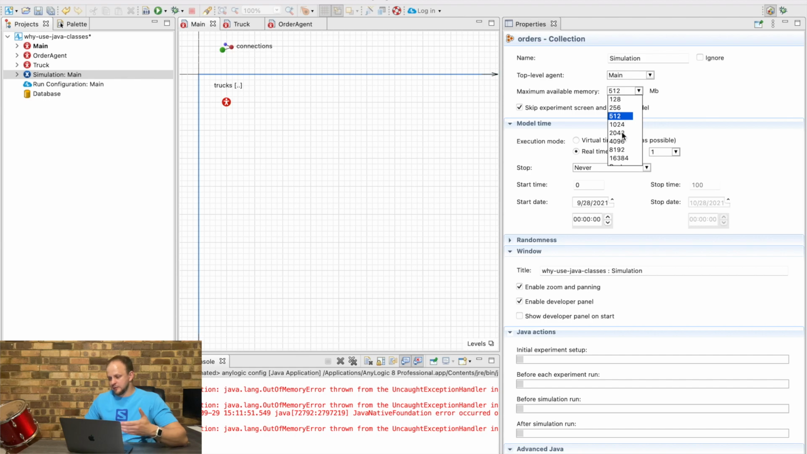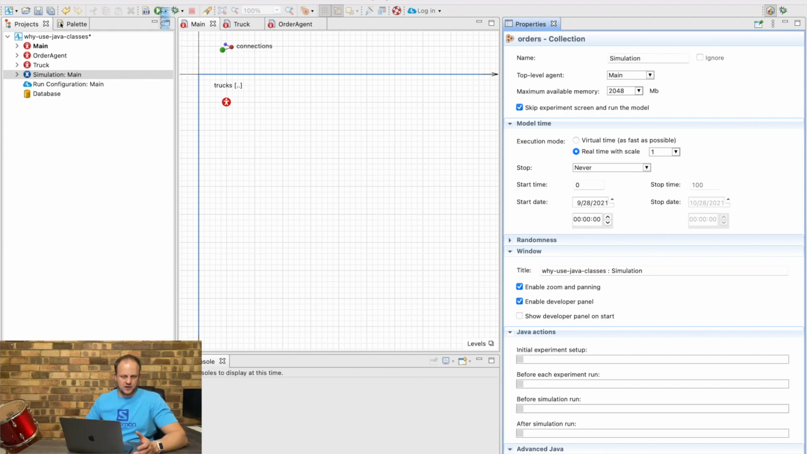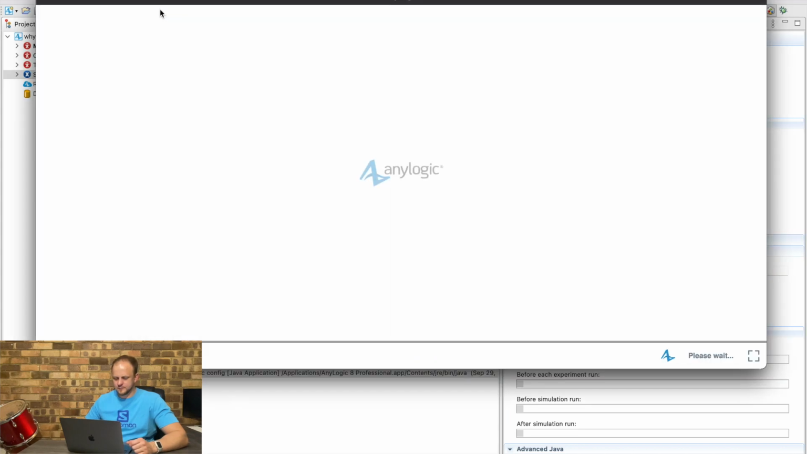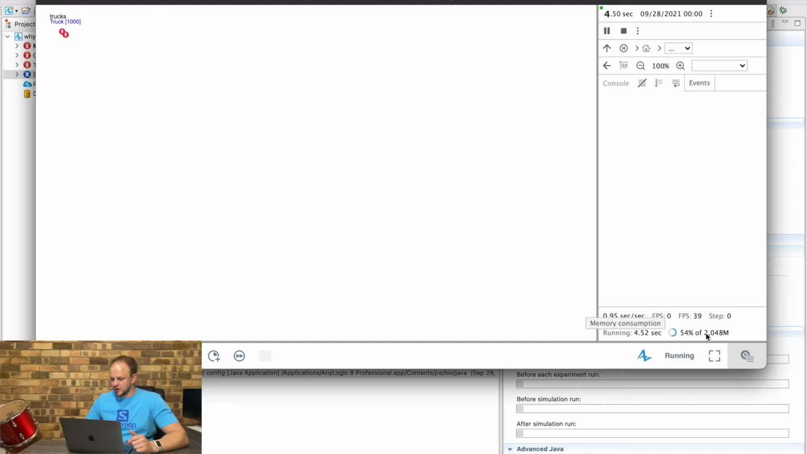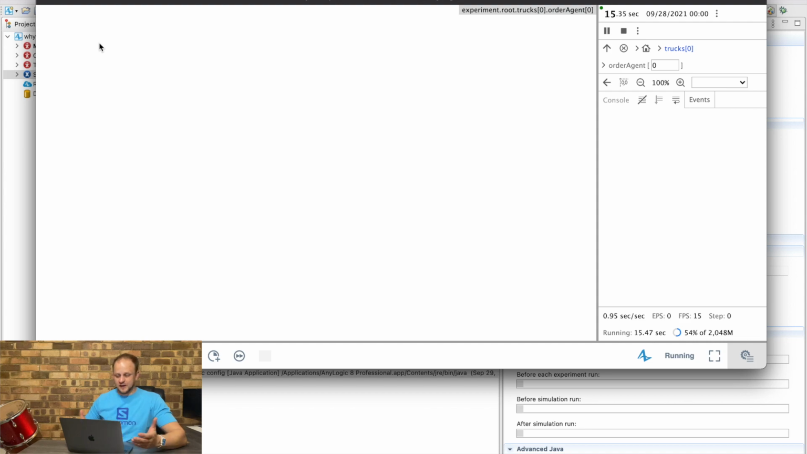So, for now, I'm not going to play around. Let's immediately increase it to 2 gigs for a model that contains no significant data. Let's just run it again and see how much we use. Okay, seems like the model actually started up now. We're using 54% of the 2 gigs. So there's 1 gig of memory for just 1,000 agents inside each one of 1,000 agents, right? If we look inside the trucks here, we can see there's 1,000 orders, but no data actually inside of them.